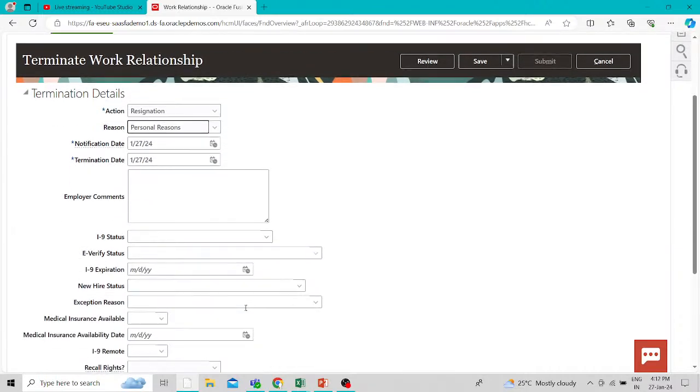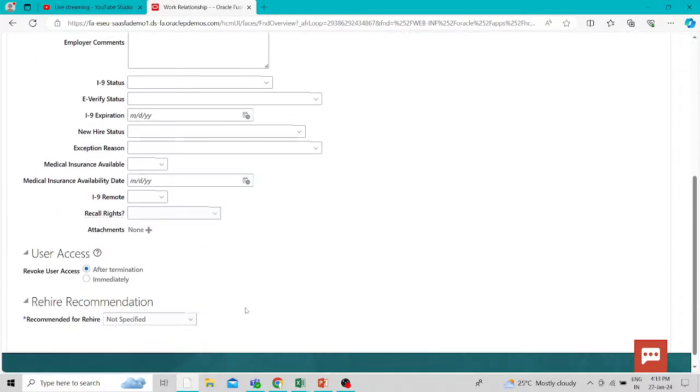These are the verification steps. And here you can see the user access option. You can revoke user access after a termination or just immediately, so you can select according to your preference.